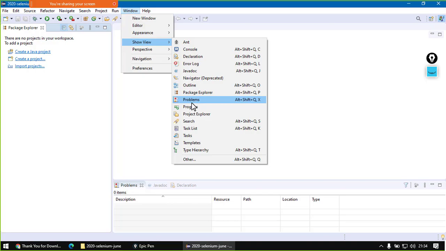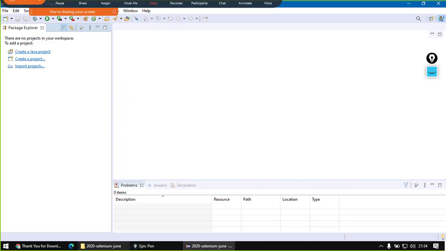You can see that here. Javadoc and Declaration are not that important. In case you want to see a few things, you can have these tabs open over here, and in case these are closed, you can open them from here. There are some other tabs as well that we will be dealing with, for example, the Console tab. There are more tabs coming in the future, so we will be discussing those tabs. Now, this is the basic view.